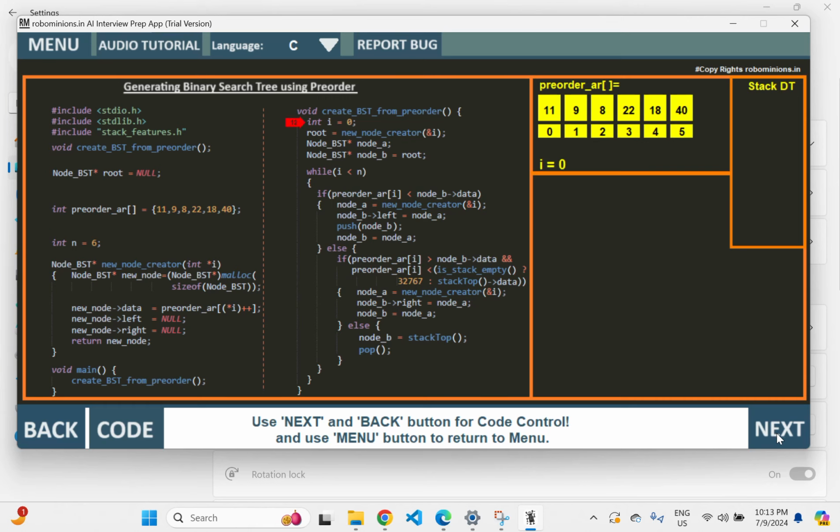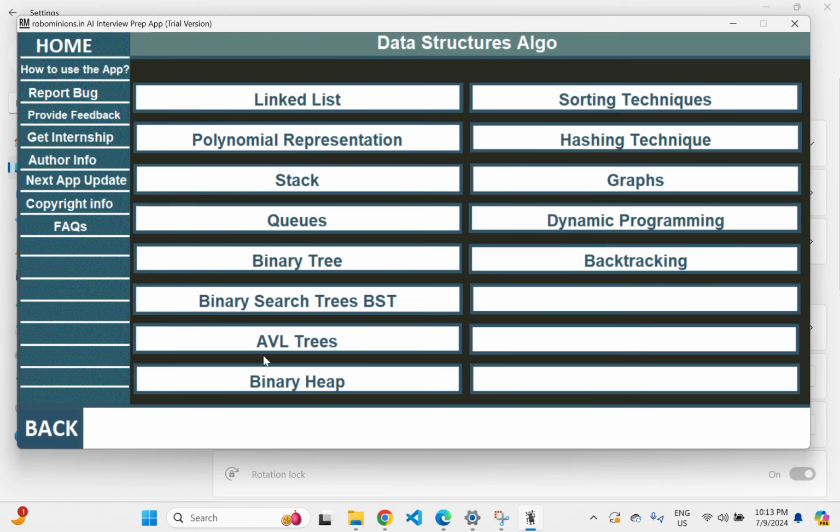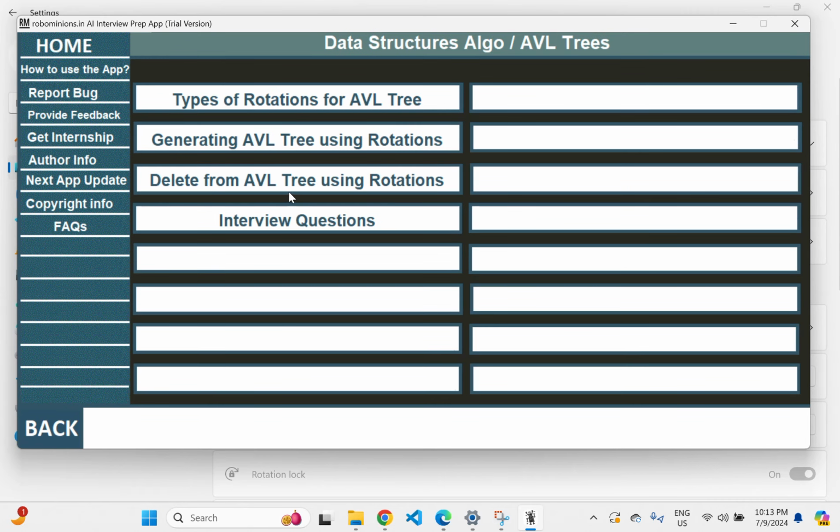So you can understand every stage of the code here, all the major concepts here. Okay, then you have AVL trees. It's a self-balancing binary search tree.